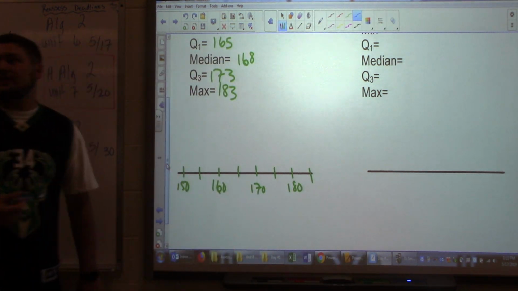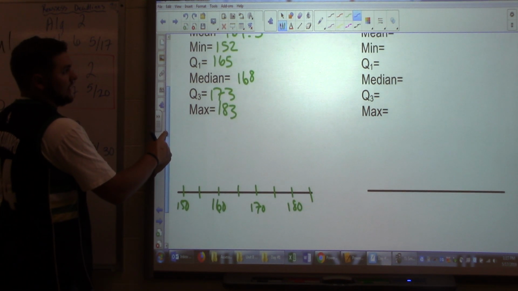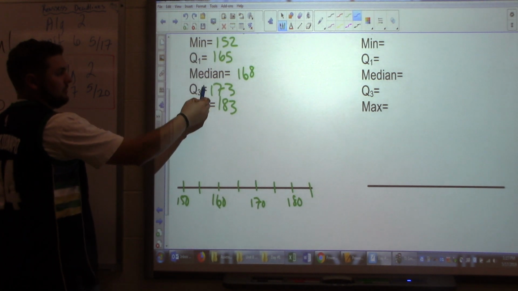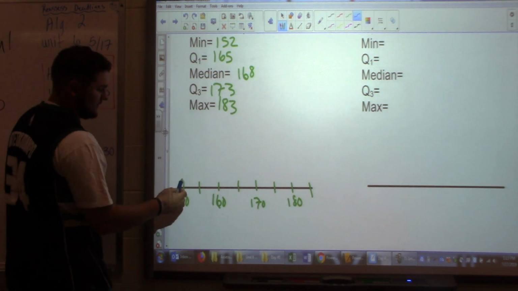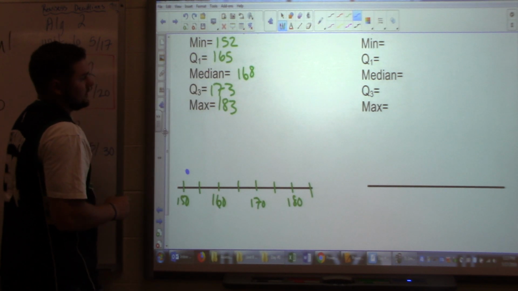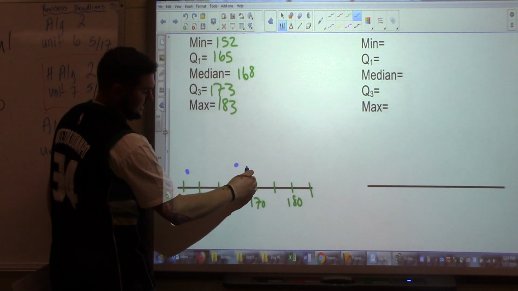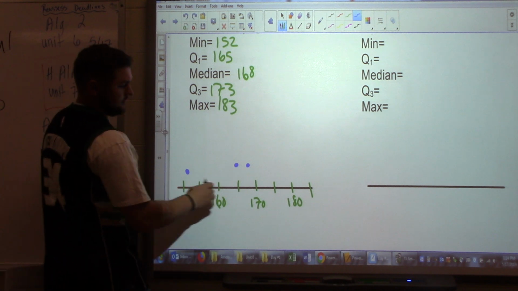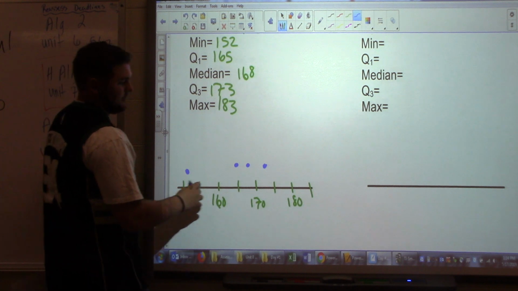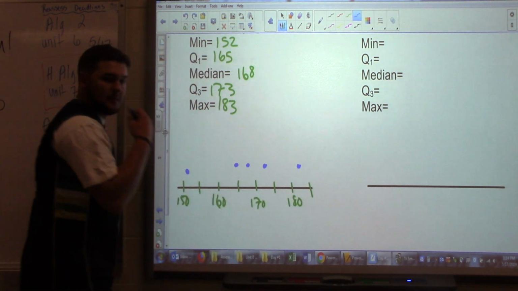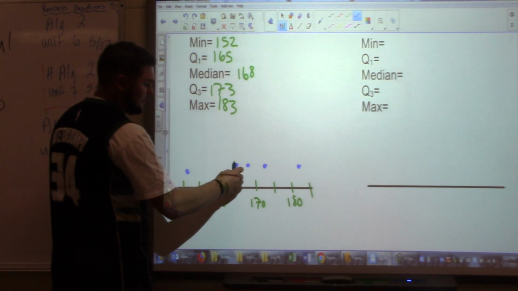Once you have your line labeled, figured out what you want to have on it, then what we're going to do is we're going to plot our 5 stat summary, our minimum, Q1, median, Q3, maximum. Put 5 dots on there at each spot. So my minimum's at 152, put a dot. Q1's at 165, put a dot. Median, 168, dot. Q3, 173, dot. Maximum, 183, dot. Okay? Then what we're going to do, we're going to draw our box in.